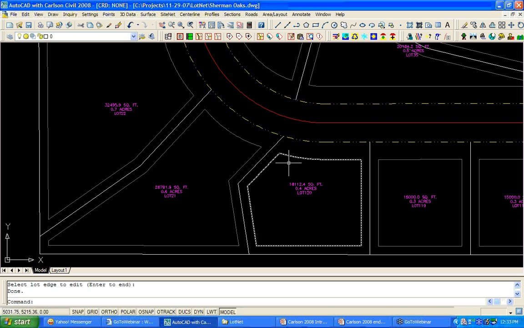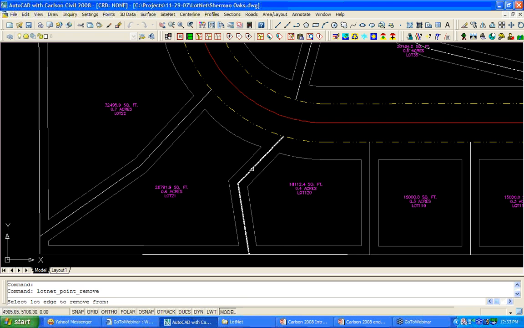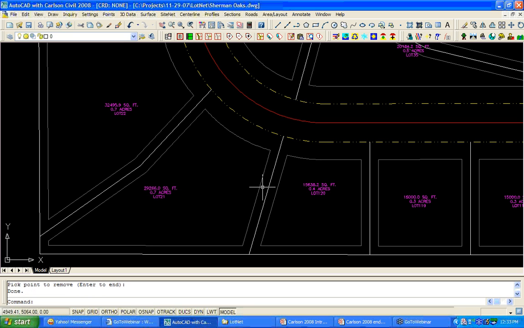Guys, also what I showed you here, you can remove the lot edge point. Pick on it, pick at that point. You can see how that point goes back to the way it was. Hit the enter key, and it goes back to the way it was, so you actually remove the point. So you can add the point, remove the point, and then you can stretch and move that lot edge point wherever you want.